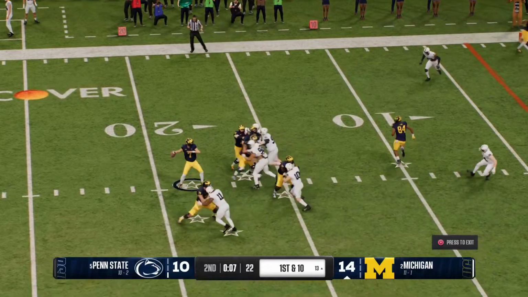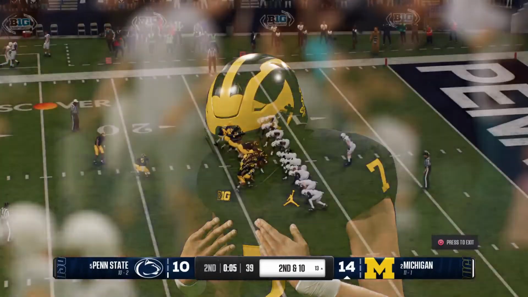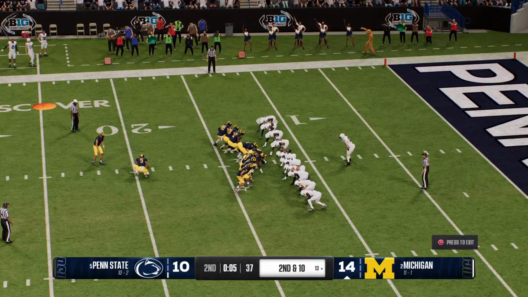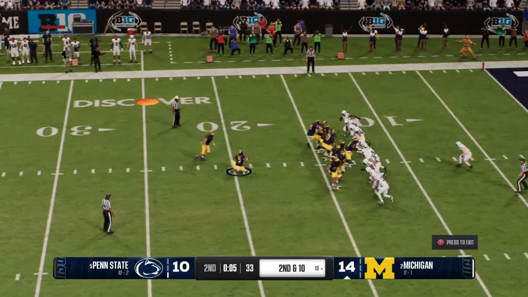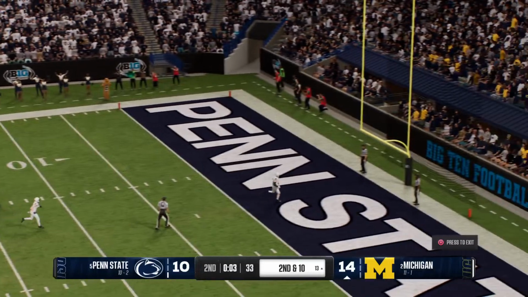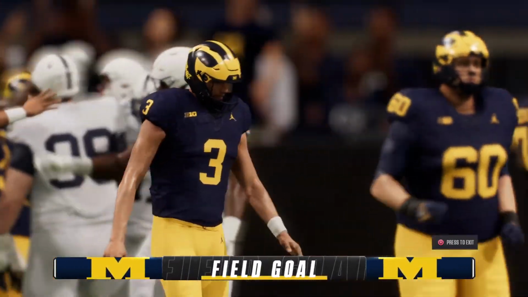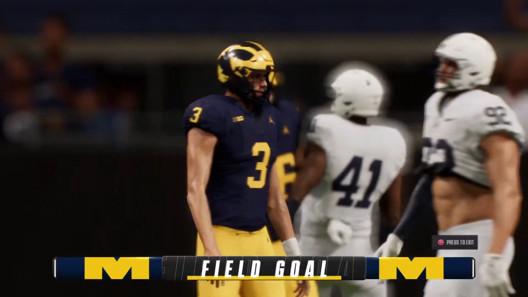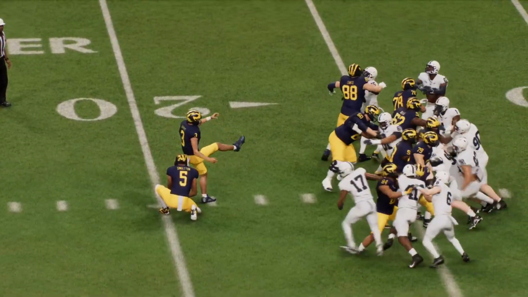On 1st and 10, they'll look to throw it. And that one is over everyone's head, beyond the end zone and incomplete. So on 2nd down, they'll try out the field goal unit, trying to get 3 before halftime. And he knocks that one right through. I was watching this guy in pregame. He has got a strong leg. I'm surprised here he's able to put 3 points up here for the offense.